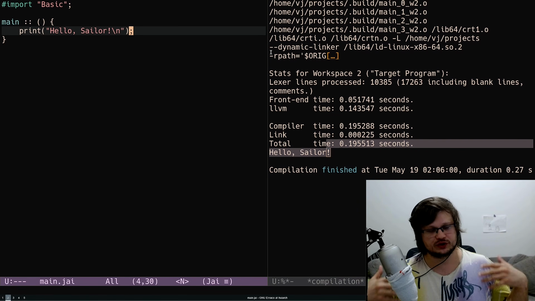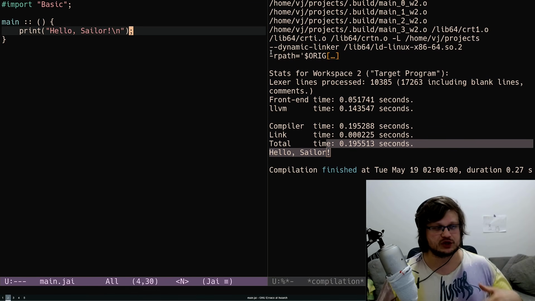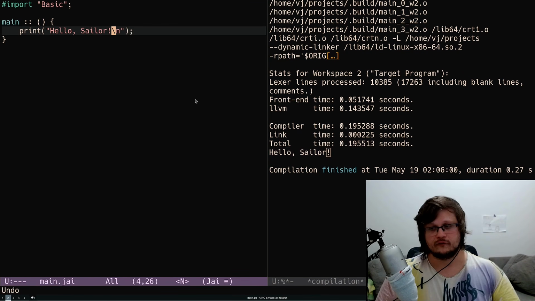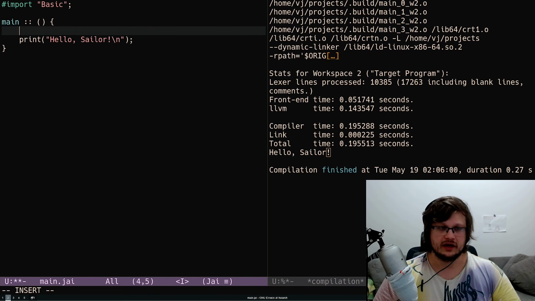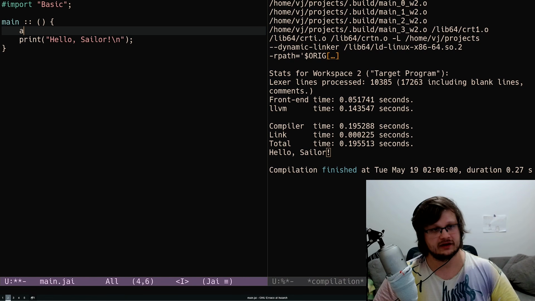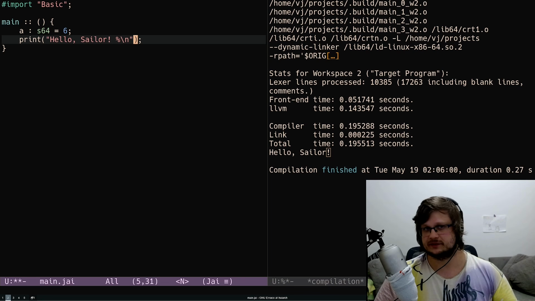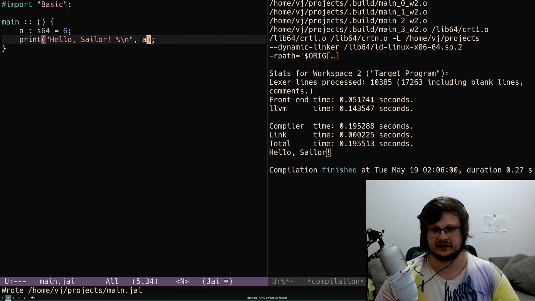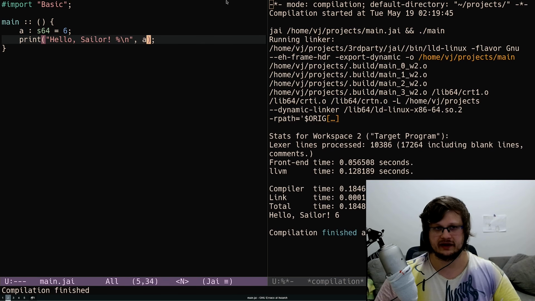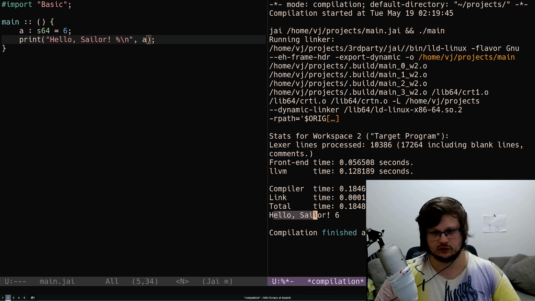But before we get into some more interesting stuff about this language, we need to warm up a little bit, okay? For example, here's how you declare a variable. You put a name of the variable as the first thing, then you put a colon, after which you put a type, for example S64, 64-bit signed integer. Then you put an equal sign and you give it a value, for example 6. And after that you can pass a % sign, which is a placeholder for whatever you put here in the print, and then you can recompile and rerun the file, and here it is, hello sailor 6.